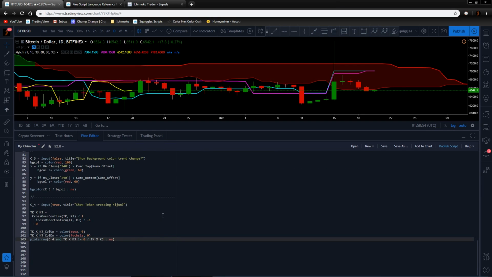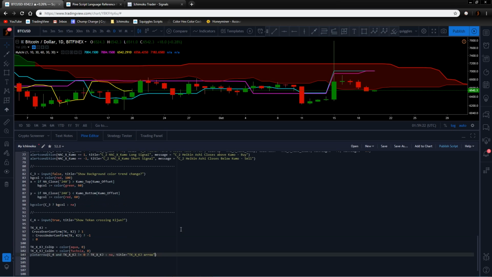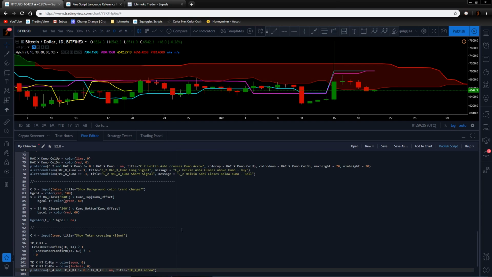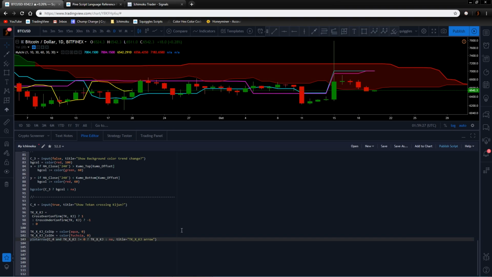Well, let's give this arrow a title, so that when you're in the settings and you want to change the color or whatever you want to do, the transparency of it, you know what you're referring to. So we're going to go title equals, open quotes, let's have the variable tk cross kj, arrow. Dash, fine. That's pretty good. That says it enough. Now, the next ones are the next part of the plot arrow function.